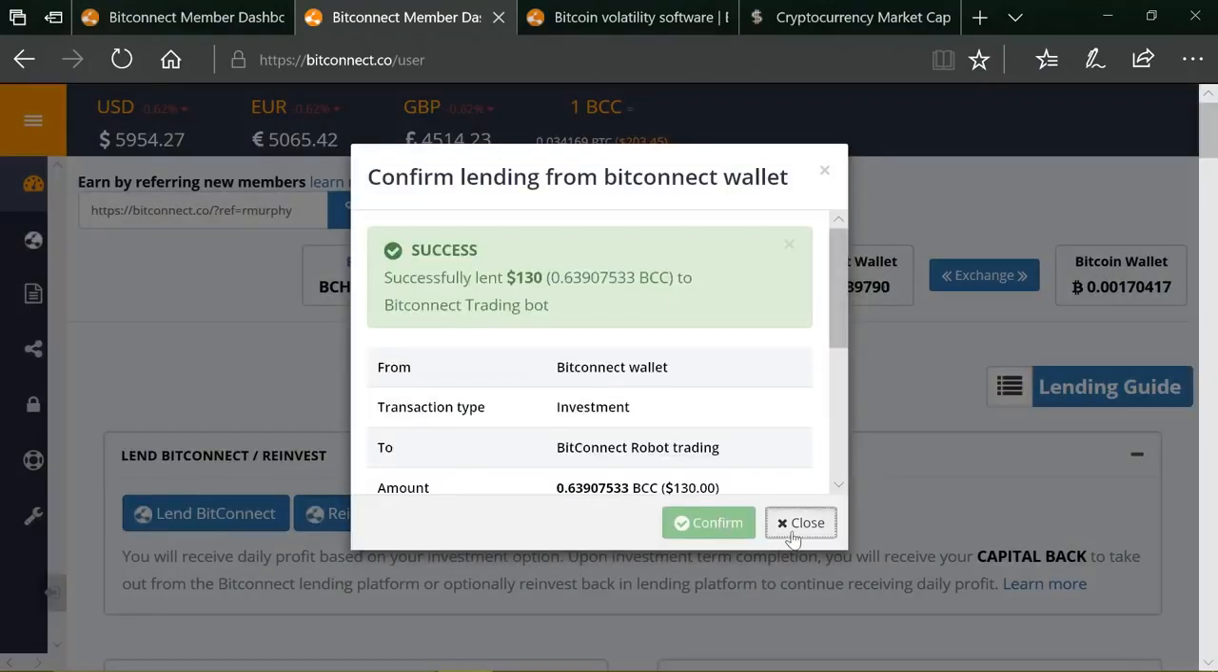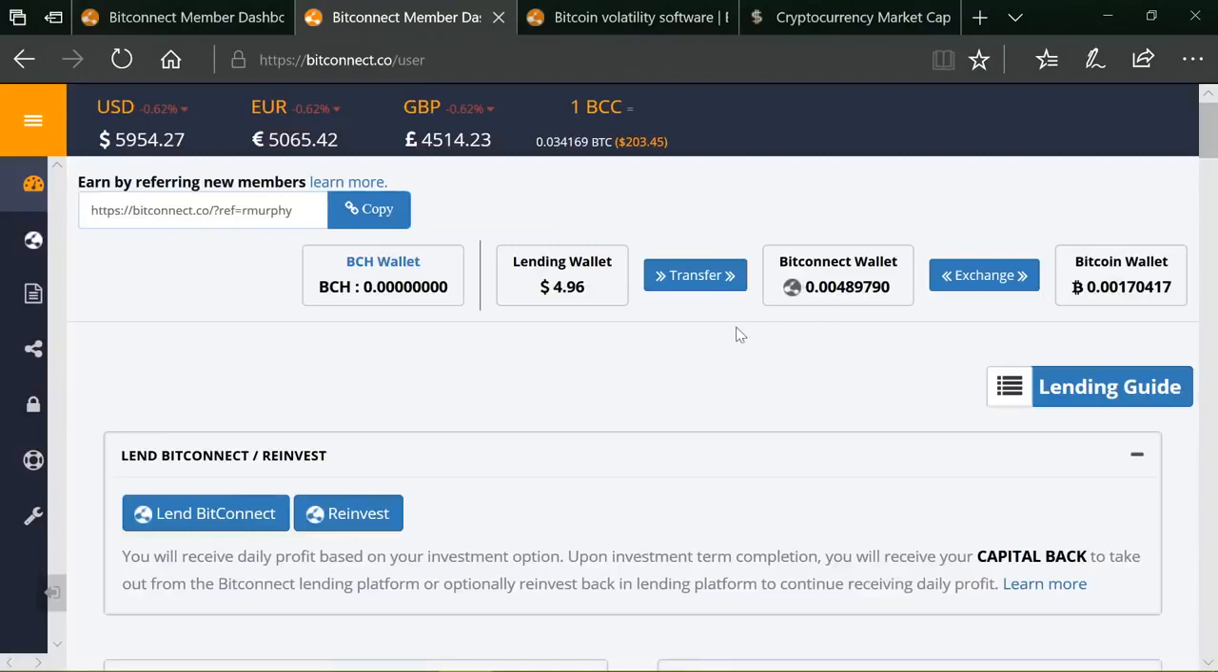Okay, success. So we're going to close. That figure's now come out of here. So we've done 130 lend. So we've done a loan. Not a reinvest, so the reinvest always comes out the lending wallet. I've used that referral money, transferred those figures because they are split each day.